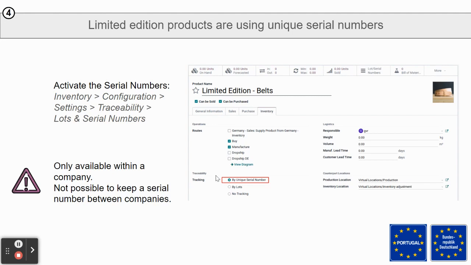And is it possible to do that, for example, between Portugal and France, or that's unfortunately not possible? What you mean, I guess, is that what Portugal sends, then France will not take it over, or Germany. It is because the serial numbers are specific for a company, so they won't follow over to the other company.